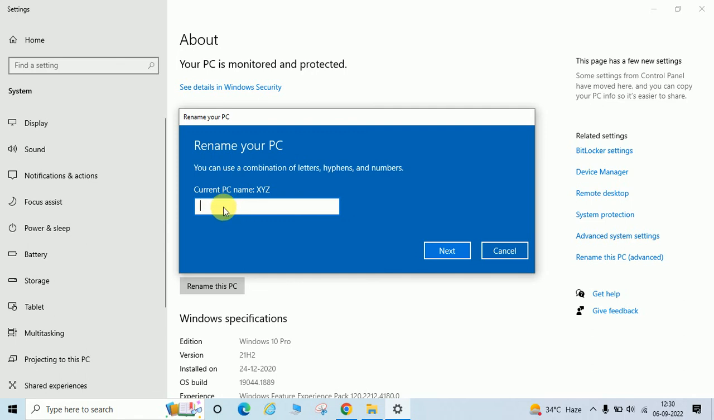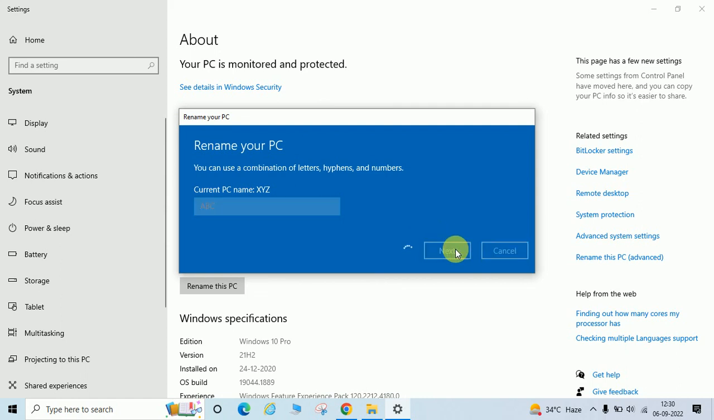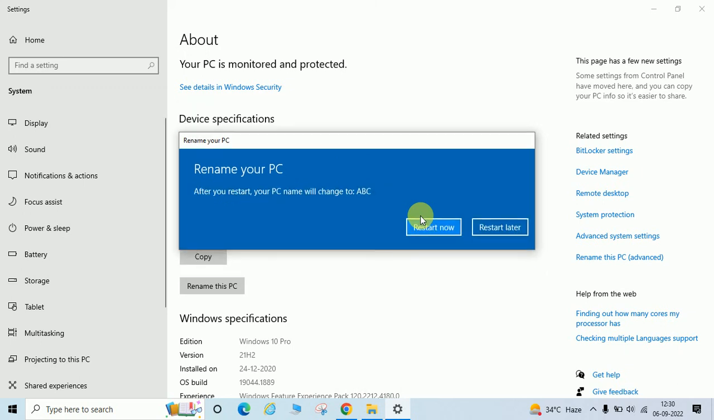So I am going to rename this to ABC. I'm going to keep my PC name as ABC, and click on Next. It will take some time. Yes, now you can see the message: after you restart your PC, the name will be changed to ABC.